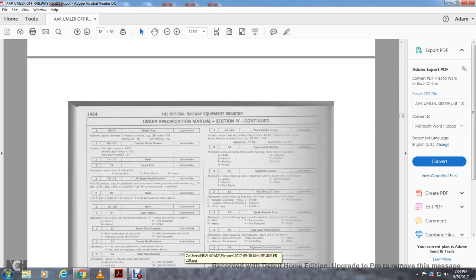Line 3, column 52, spark arrestor type, locomotive. Alphabetic code indicating the type of the spark arrestor, report one of the below: E equals EMD, H for Harco, T for Touchstone, N for not equipped, Z for other. Line 3, column 53, fuel saver manufacturer, locomotive. The alphabetic code indicating the manufacturer, reporting one of the below: G, Harmonic Select Power, H, Harmonic Select Speed, N for not equipped, T for Touchstone, Z for other.